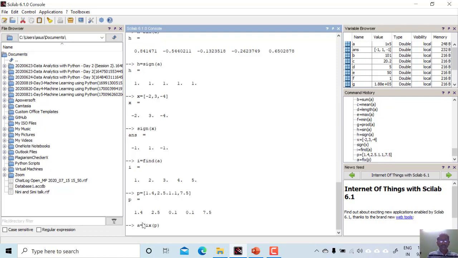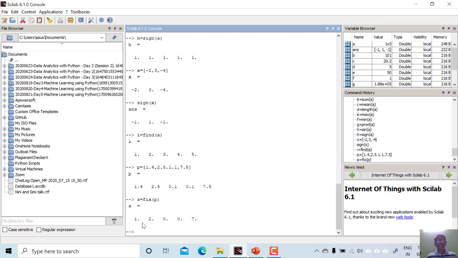Let us see. We can see that the integer value is written here. In 1.4 the integer is 1, in 2.5 the integer is 2, in 0.1 the integer is 0. So only the integer part of the numbers is written by the fix command.